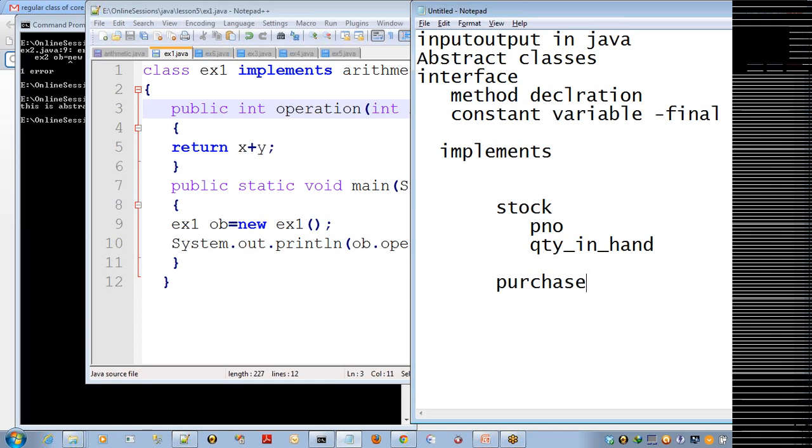The next class is called purchase. There I can maintain the product number as well as how much quantity was purchased, the purchase quantity. This is one interface. Another interface: once I maintain the stock, I can immediately start the sales. So I can take one more interface called sales. Here I can maintain the sales product number. This is the purchase product number, and this is the sales product number. Another attribute is quantity sales.